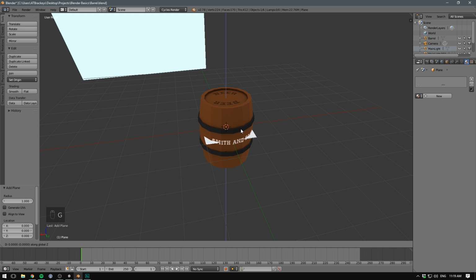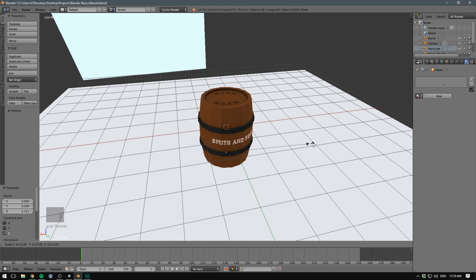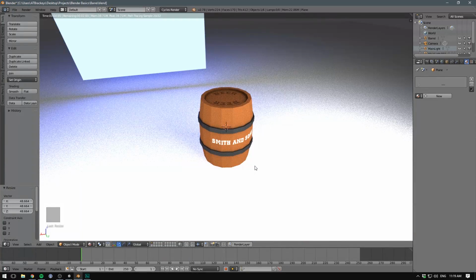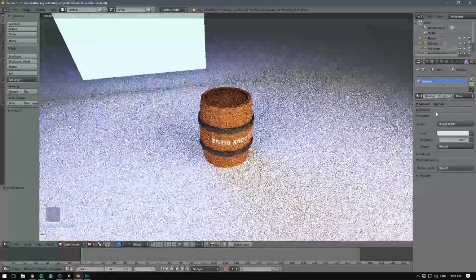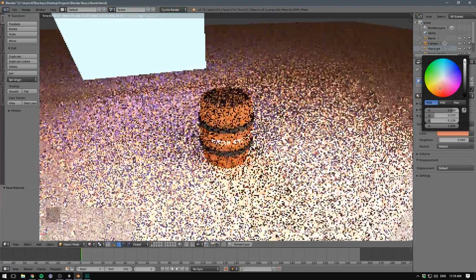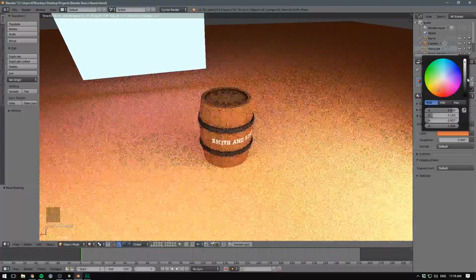Let's grab this and move it on the Z axis to place it at the bottom of our barrel. Let's then scale it up. Let's go into rendered. As we can see, the plane is currently totally white. Let's go in here and add a new material. I actually like the idea of this being a light orange.